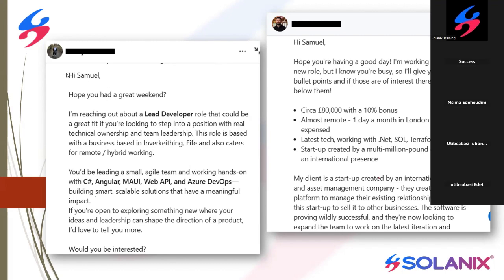So this is one. Look at the message on the left. Hi, Samuel. Long story short, they are reaching out to employ a lead developer. That will be great. And note, I have not applied before now. Employers will ask you to send an application letter stating the reason why you believe you are fit for that role, why you should be the selected candidate. So they are asking you to defend that in your application letter.